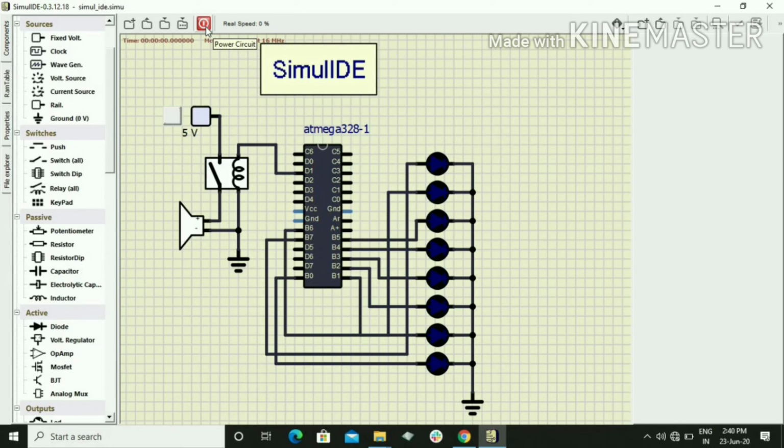This is the button to start the simulation, the red one. Just click. You can see the simulation has started. As you can see, the LEDs are blinking. I have sent the values on port B from 0 to 255, and according to that, the LEDs are turning on and off. Also you can see here the relay gets triggered. Once again I stop it, so it gets stopped. Now there is some buzzer sound also, if you can hear.